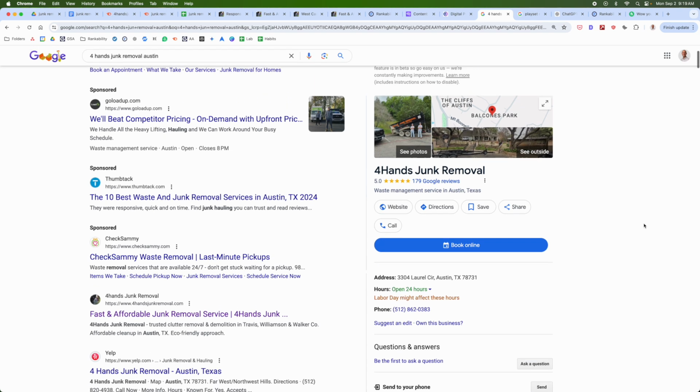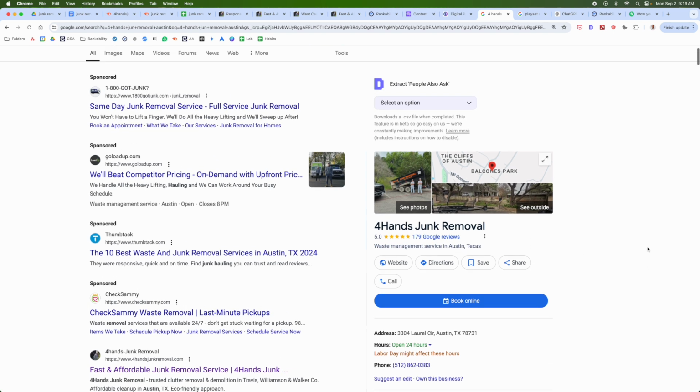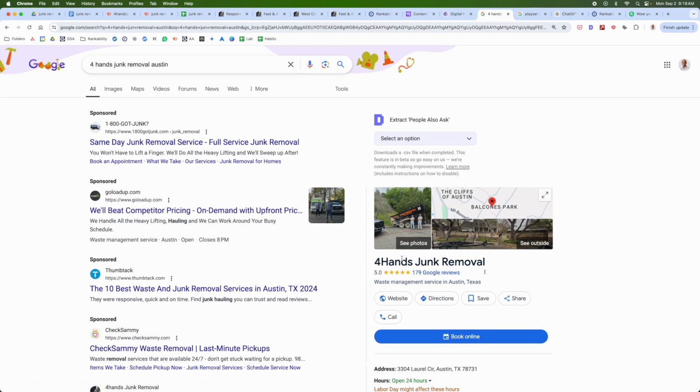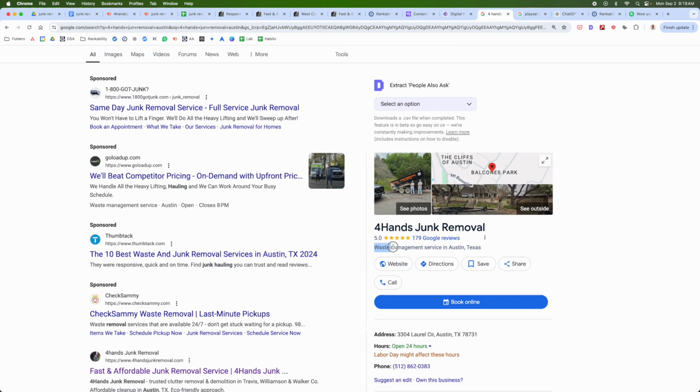But the problem is probably the fact that their category here is waste management service. If I was in their position, honestly, I would test changing this to Four Hands Junk Removal Austin. I would put Austin in the business name, and I might get a DBA, but I might not. I might test it without one. But if you want to be on the safe side, you could certainly get that, but I would just slap Austin onto this business name. And then I would change waste management to junk removal.